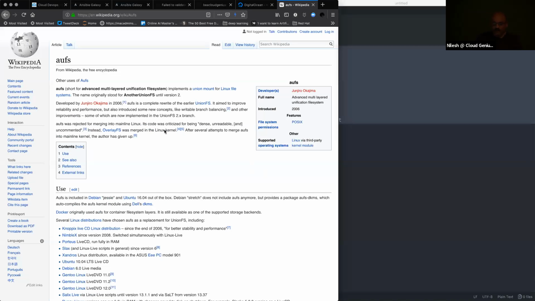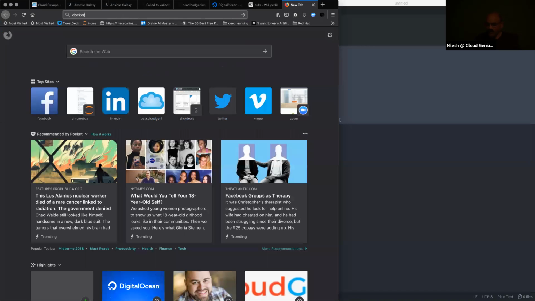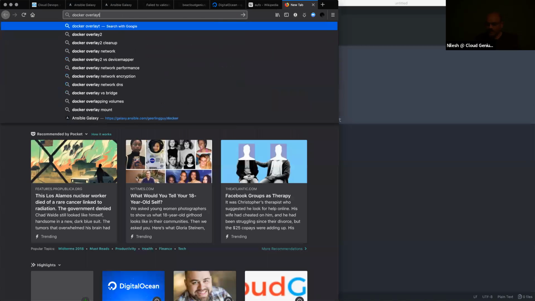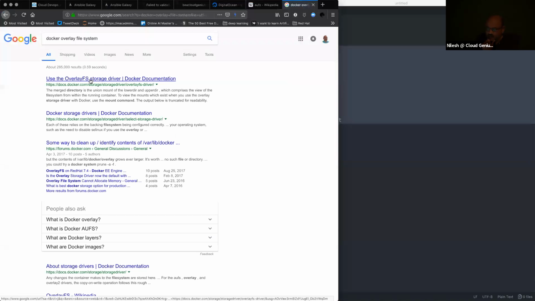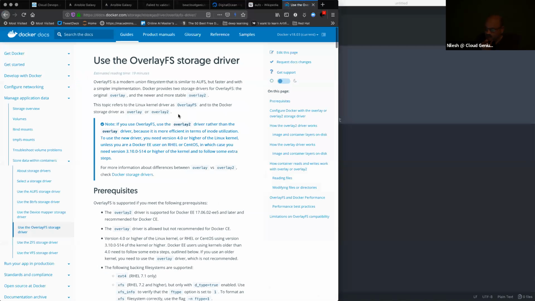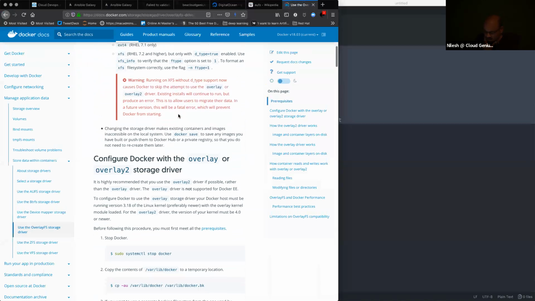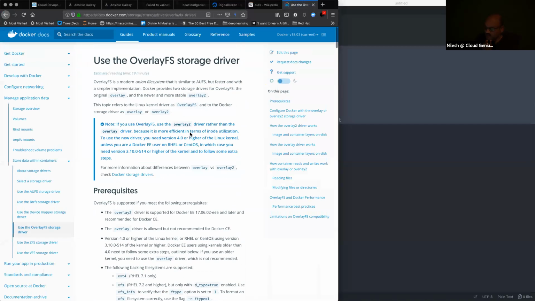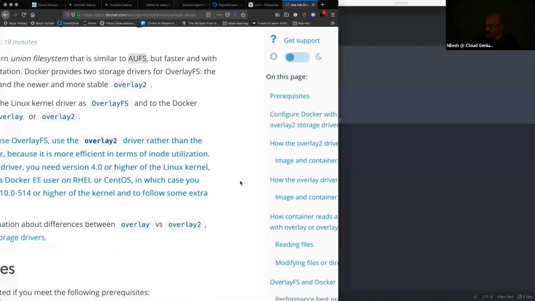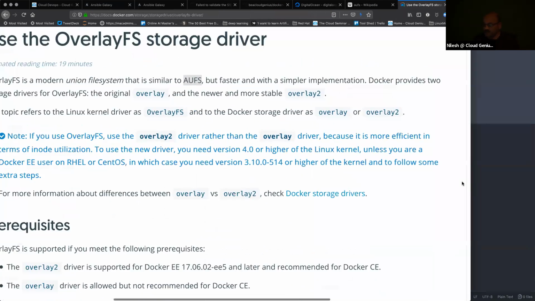Apparently, let's go read. So I'll go to the Docker website and Docker overlay file system. Let's see what they use today. And the storage driver being used is called overlay. That's the name of the overlay FS file system they're using. It is similar to AUFS. So there is a change here. I remember they used to use AUFS, but apparently they're now using overlay FS, which is fine.